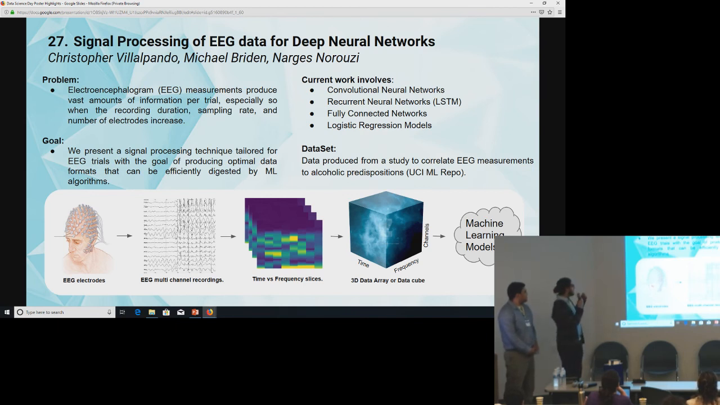So our goal here is, electroencephalograms produce vast amounts of information, and we want to come up with an optimal data format or a pre-processing mechanism where we take all this information and condense it in such a way that we can feed it to a deep neural network or any algorithm that will excel at pattern recognition. So that's our goal.